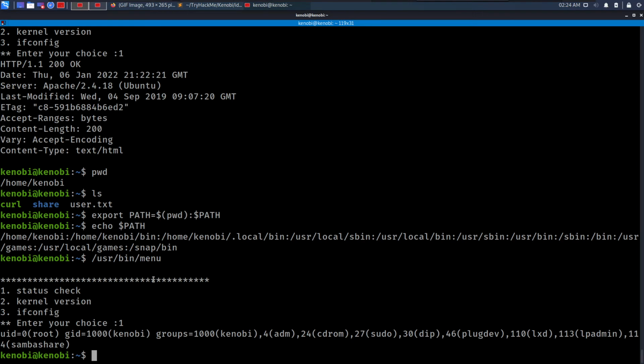Because SUID binary means that it will run as root. So now I can go a very easy way. What I can do is simply add /bin/bash into the file, and when I run the SUID binary, /bin/bash will run as root, and /bin/bash is a shell, so we will get a root shell.